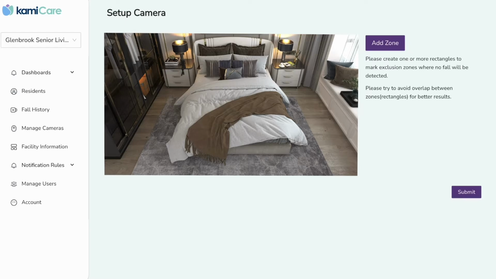To create an avoidance zone, press the Add Zone button. A pink rectangle showing the avoidance zone appears in the camera view. In this case, we want to set an avoidance zone over the bed. We'll drag the pink rectangle over the bed. Click on one of the corners to change the size of the rectangle.